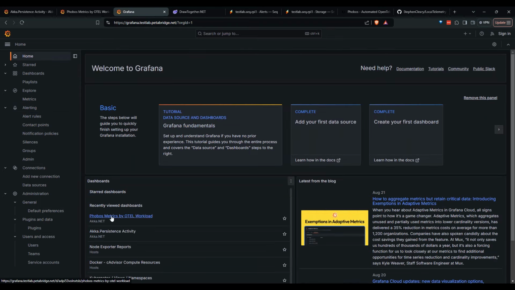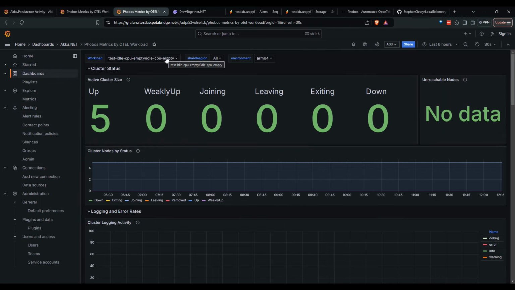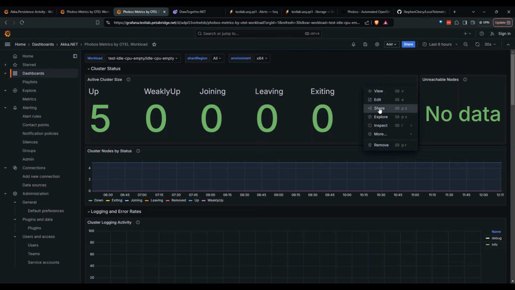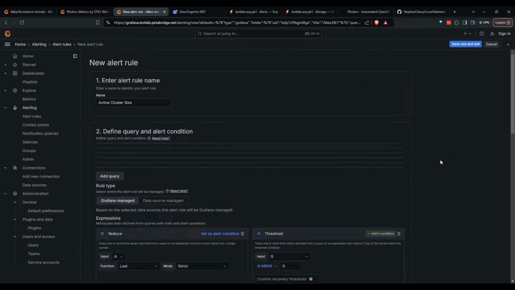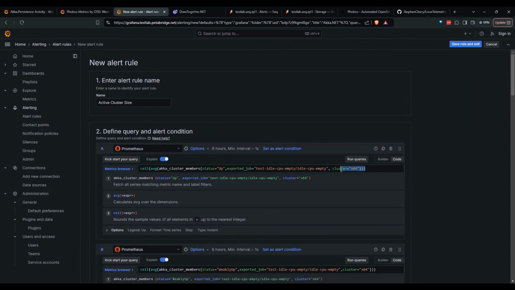Let's go to our dashboards. Let's go to our Phobos metrics by OTEL workload. Let's look at this cluster right here, and let's do this. Let's go ahead and go to more, new alert rule. And it's going to go ahead and grab all the values from my dashboard right there. So we'll go to the active cluster size, idle CPU, x64.